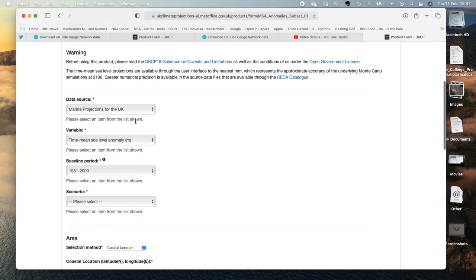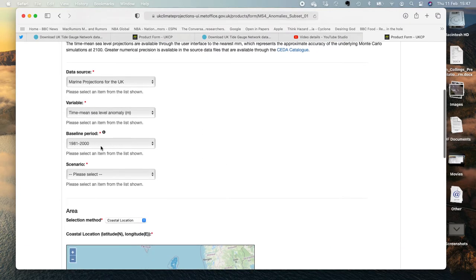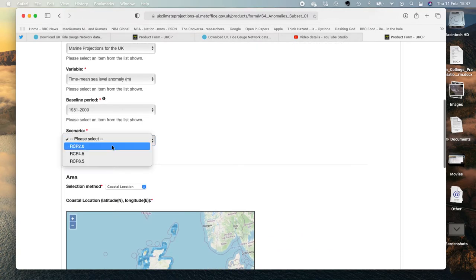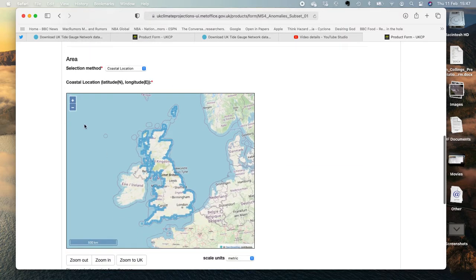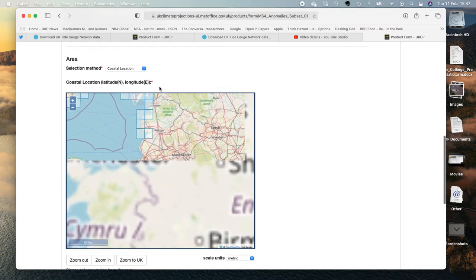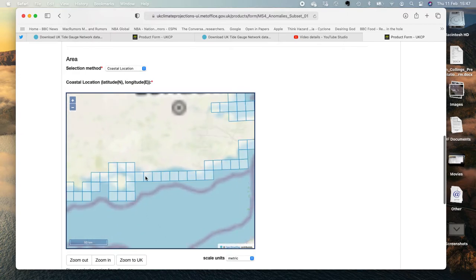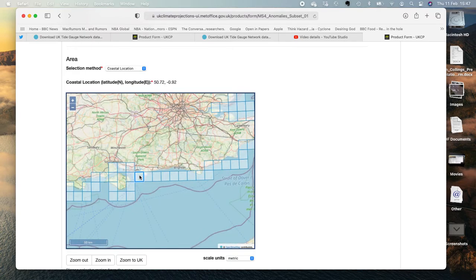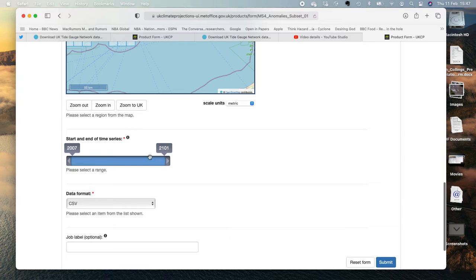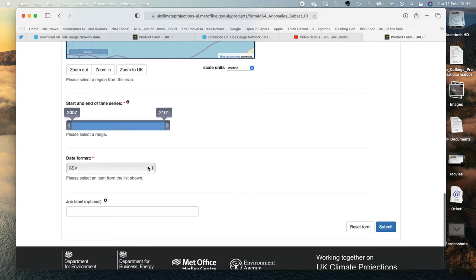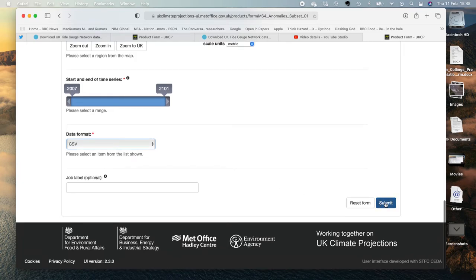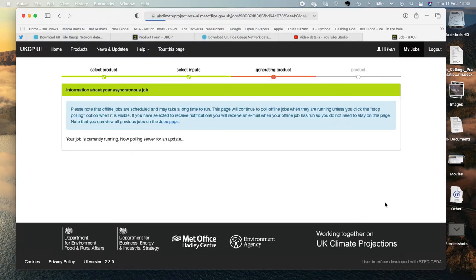Okay, so let's click that. So we're going to do the mean projections. We're going to do a time mean sea level anomaly. That's the baseline period, so it's kind of a 1990 average. We're going to pick a high scenario, and then we're going to zoom in here, and go down to Portsmouth. So you can click a point anywhere around the country, but we're going to go for Portsmouth. We're going to go right up to 2100, and we're going to save it as a CSV in this case. So click submit.